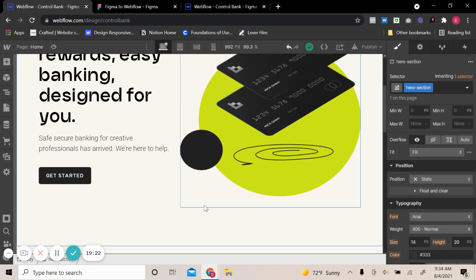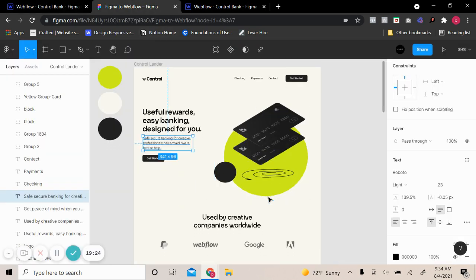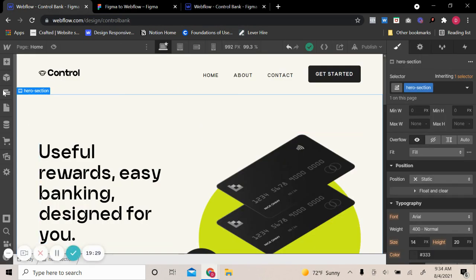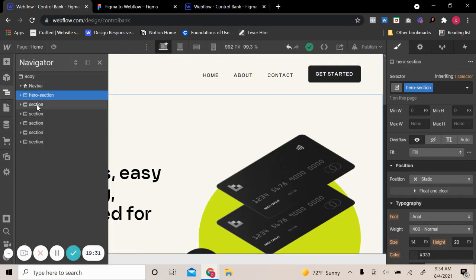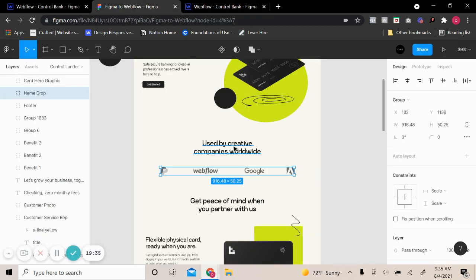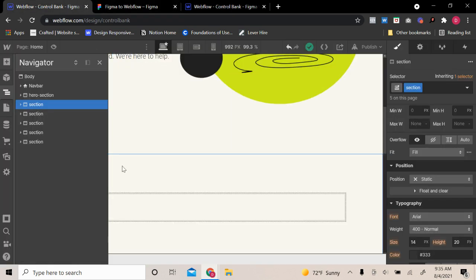Let's move on to the next one. So what do we have with the next one? Next, we're just going to be adding our name drop, because companies love the name drop. So we're going to be adding that right now. And with that, it looks like we have a lot of space in between here. This is what I mean by spacing. So let me show you guys.